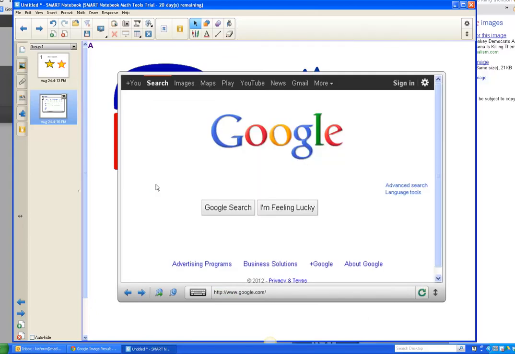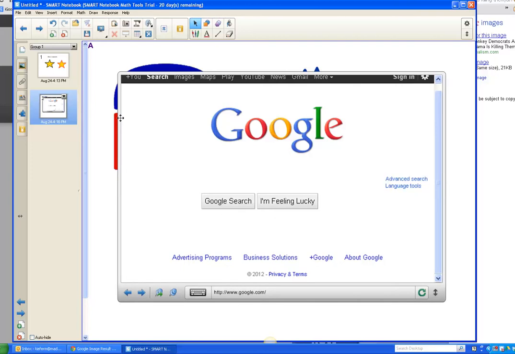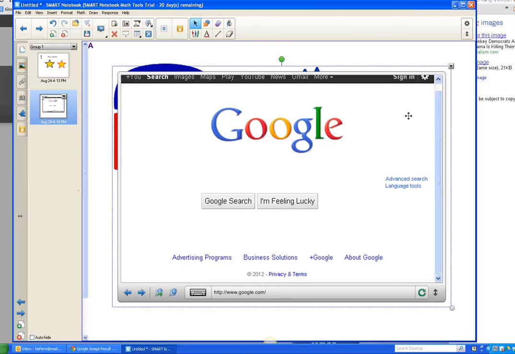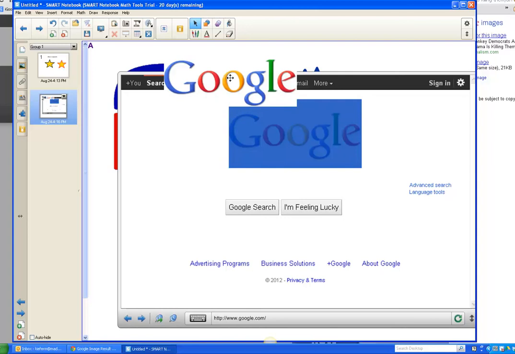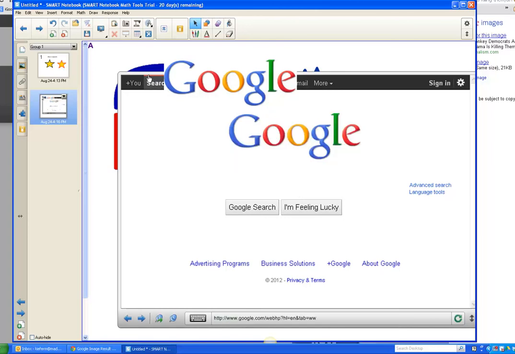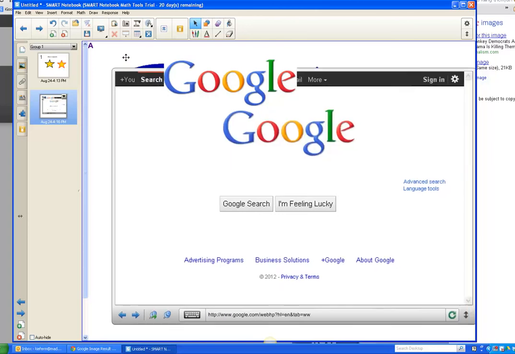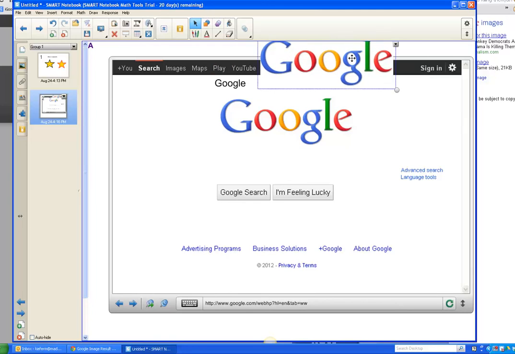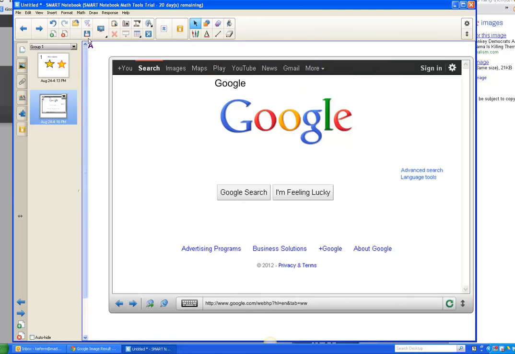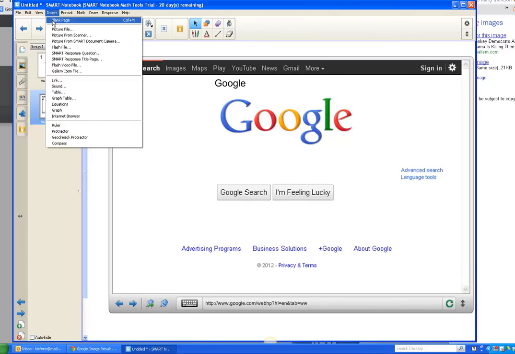So you can surf the web from within. It is kind of limited though. It's not a very big page. You could make it a little bit bigger, but I don't know how well that works. Oh, that's interesting. It took Google, made it its own object just by dragging it. So there's that. Anything you could possibly want to insert, it's all here.